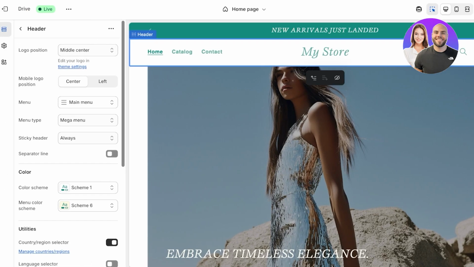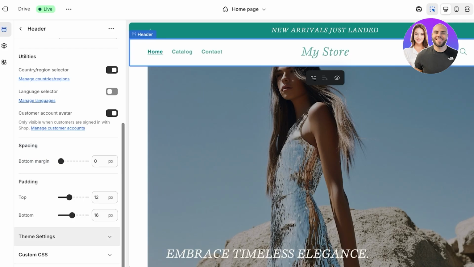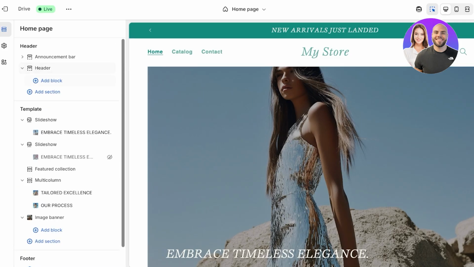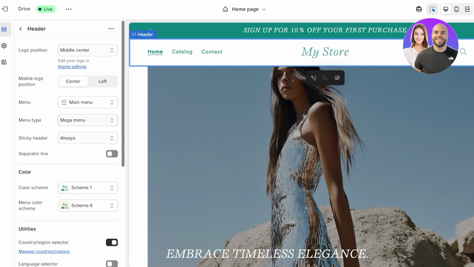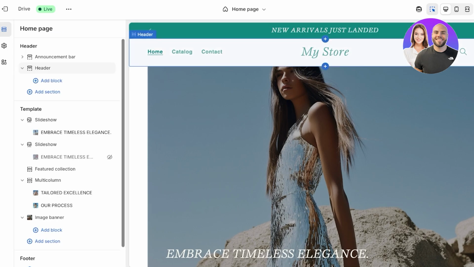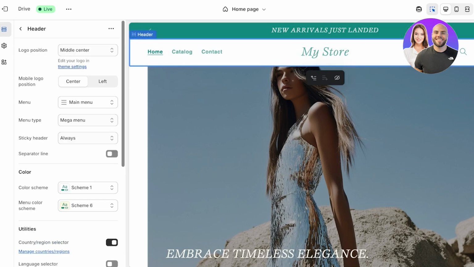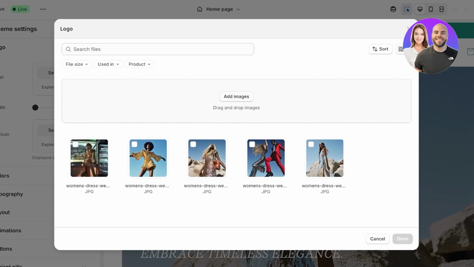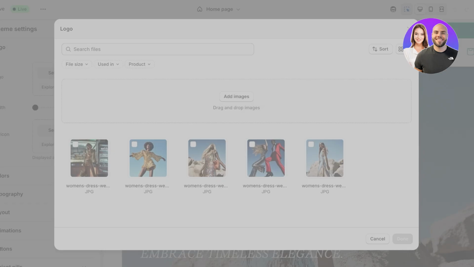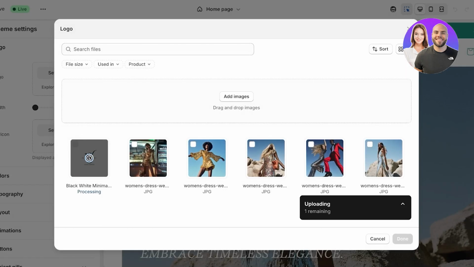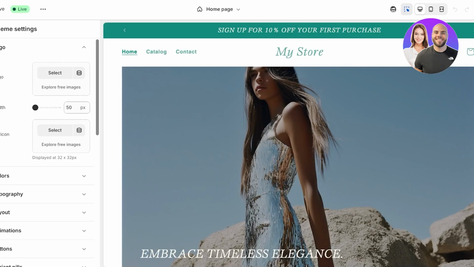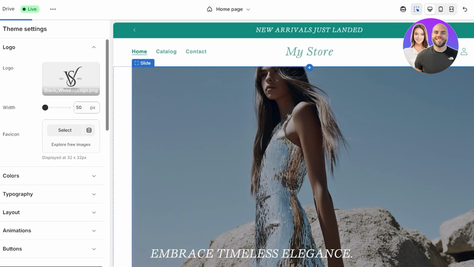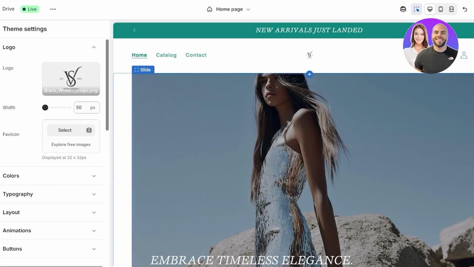So on the left, we have our header, and in our header, it's going to show you your logo position, the color, utilities, padding, settings, spacing. If you go back, it's going to show you to add a block if you want to add any. I'm just going to click on over here. And we're going to edit this in our theme settings, click on select, and we're going to add images. We're going to upload our own logo image, Vessa Steves, onto our Shopify store, and we're just going to select that, click on done. Now we have our beautiful little logo, we have this AI generated website, and now you can just click on any of the content to customize it.